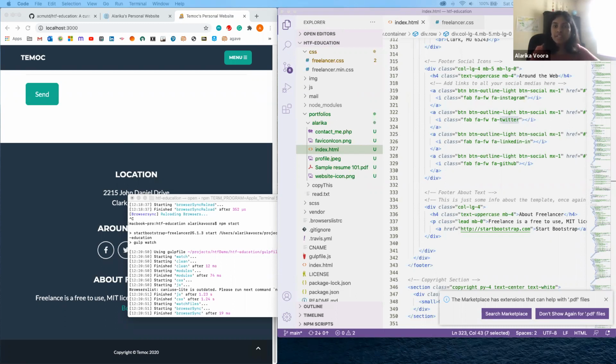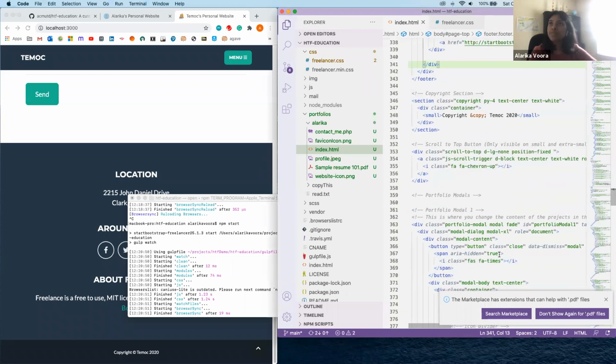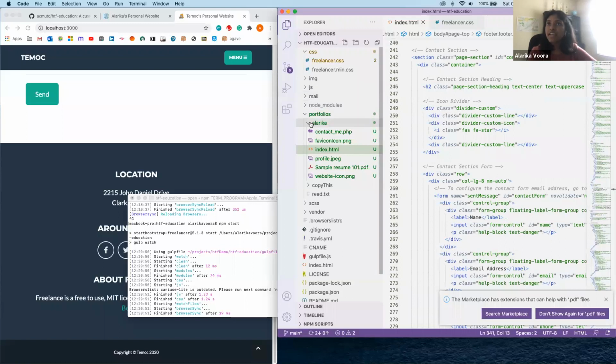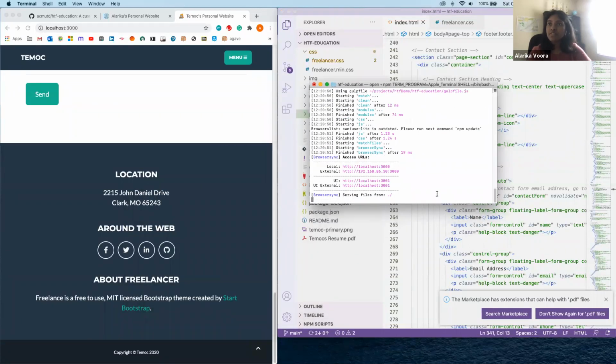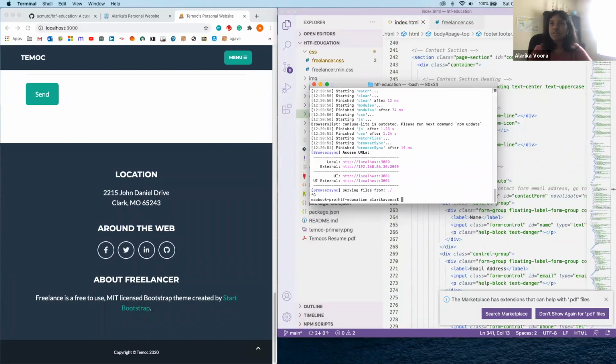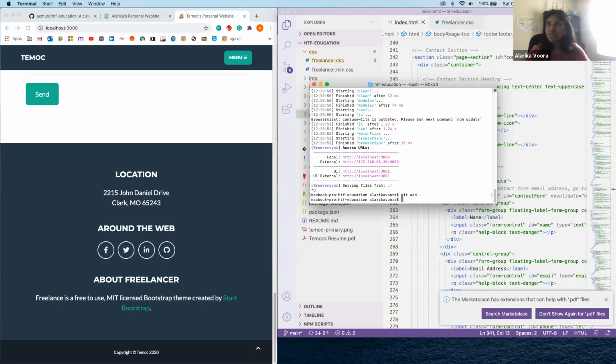So how to open a pull request. First, in order to get to this part, we want to commit all of our changes, right? So we created a folder and we updated a lot of things. So what we want to do is go back into our terminal and press Control-C. We don't want to run this anymore. And we will do git add dot.